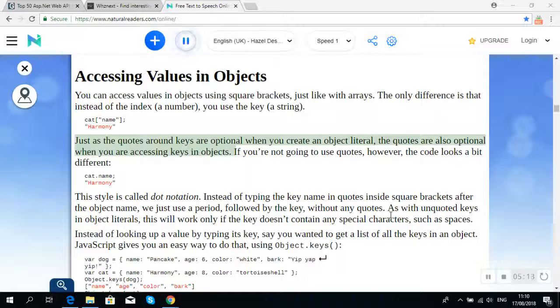"Harmony". Just as the quotes around keys are optional when you create an object literal, the quotes are also optional when you are accessing keys in objects. If you're not going to use quotes, however, the code looks a bit different. cat.name "Harmony". This style is called dot notation. Instead of typing the key name in quotes inside square brackets after the object name, we just use a period, followed by the key, without any quotes.